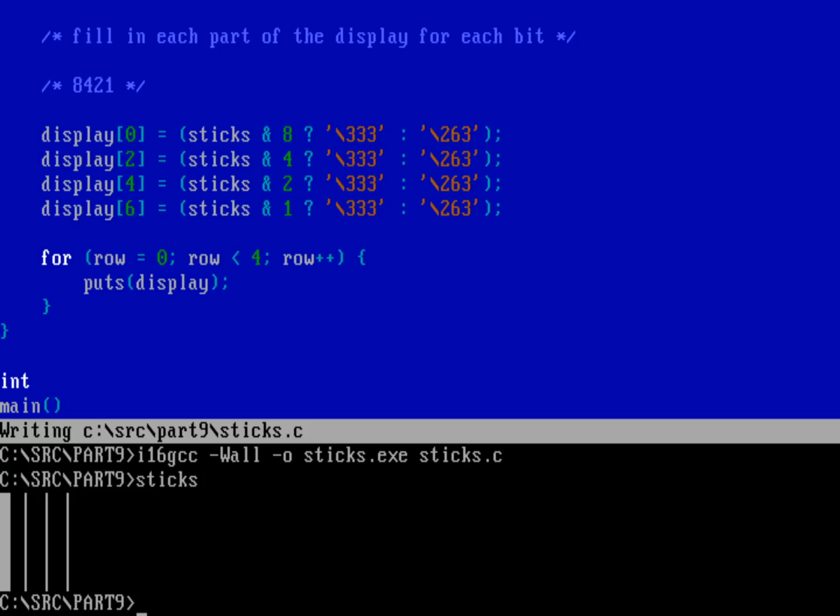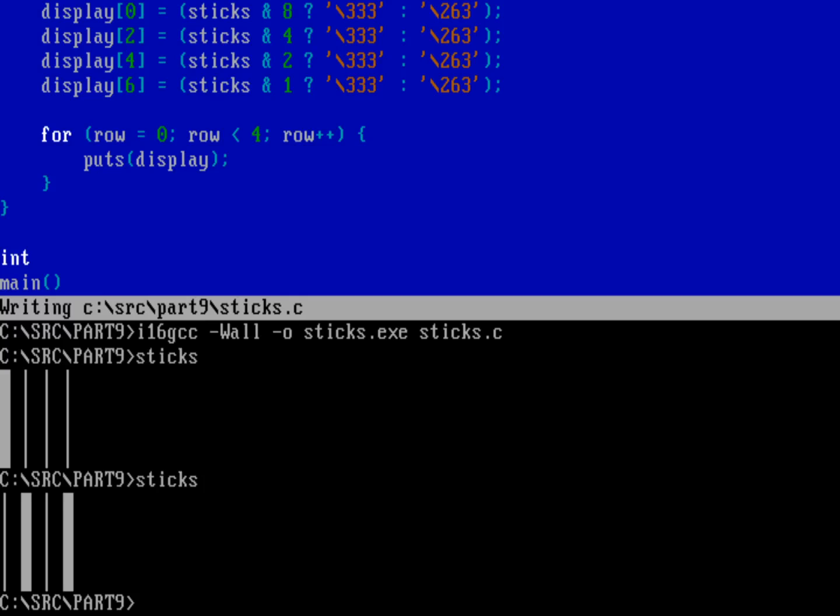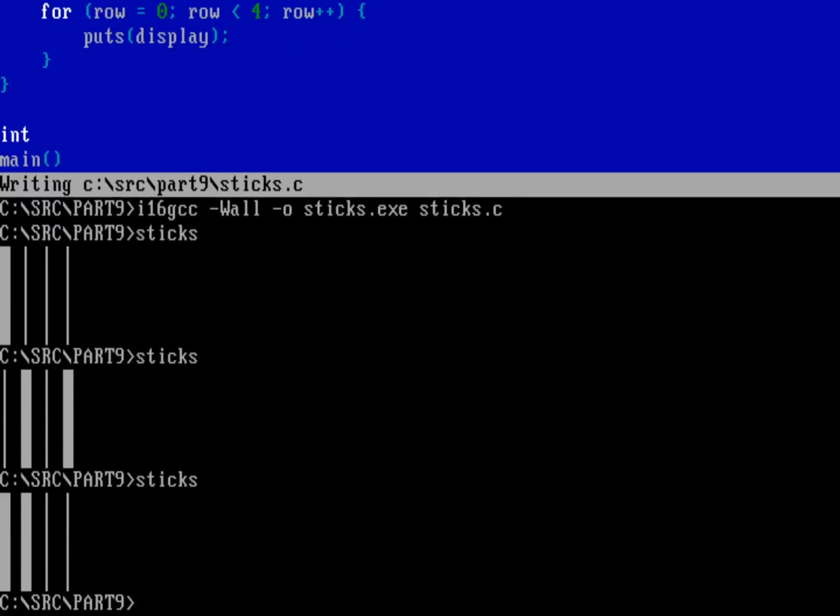You can see it's making it a little bit taller. That's all we would do, just so it looks a little bit more like a throwing stick. Maybe 4 is too tall. And so that's how we would throw the throwing sticks.